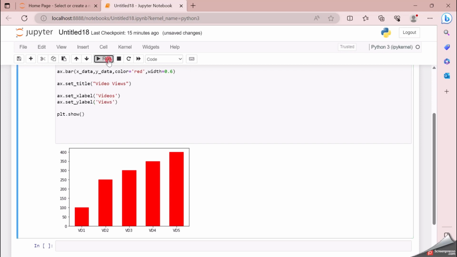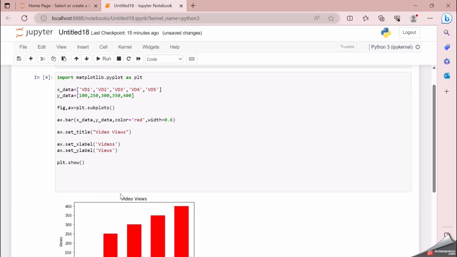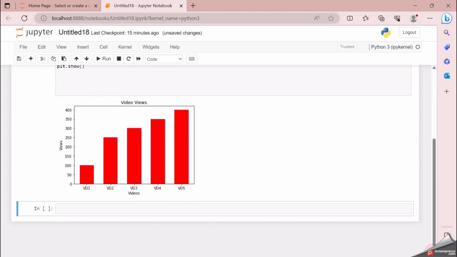So now when I run the code, I get my title which is called video views, and all these vd1, vd2, vd3, vd4, vd5 are the videos. So in the x label I have given it as videos, and these are the views, so I have given views as the y label. So in this way we can create a bar plot in Matplotlib.